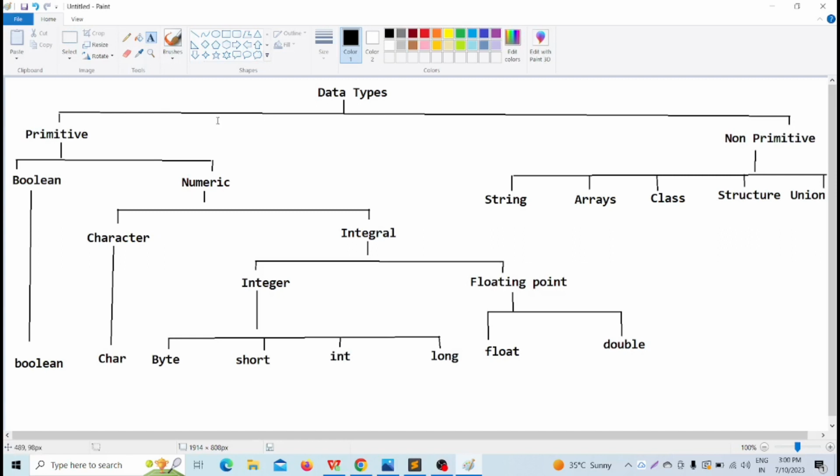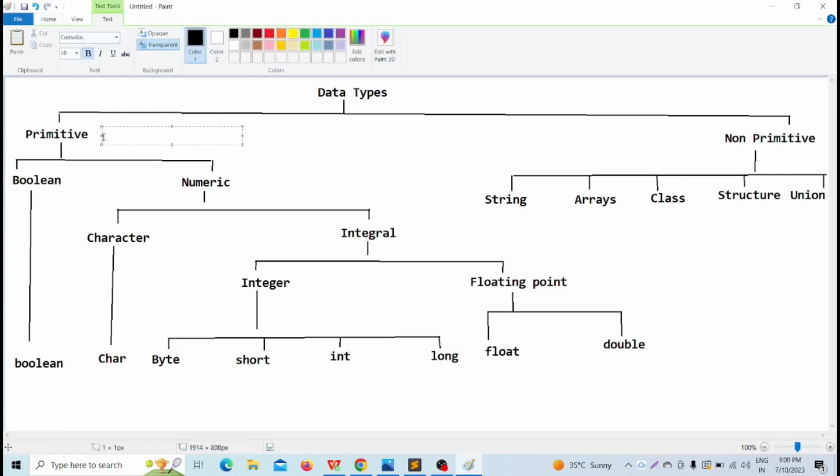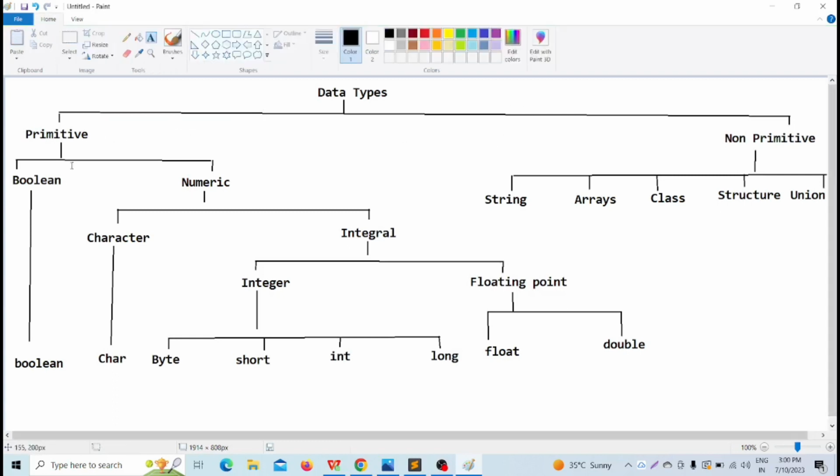So mainly data types has two types. One is primitive data types and another is non-primitive data types. Primitive has two types: one is Boolean, another is numeric. Boolean has only the Boolean data type. Numeric has two types: one is character, another is integral.